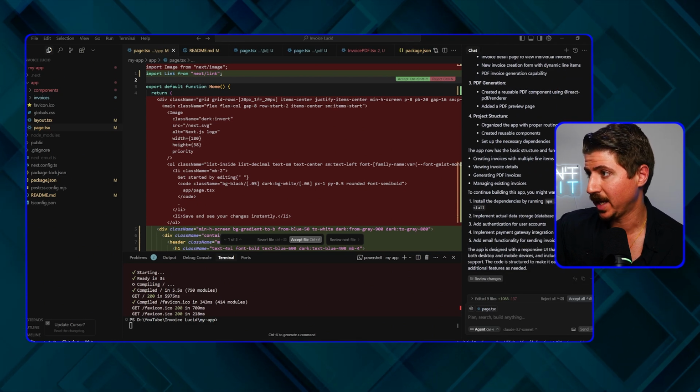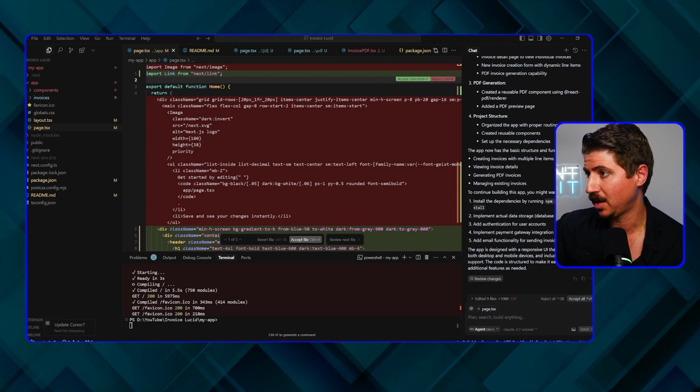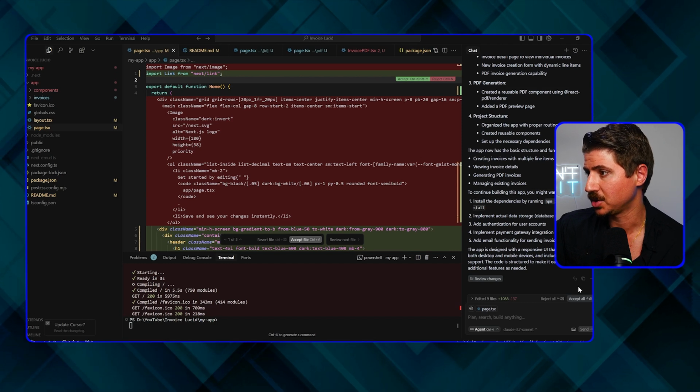Install the dependencies by running npm install or yarn install, implement the actual data storage, database integration, and add authentication for user accounts, blah, blah, blah. So to continue building this app, it's giving me some more instructions. So I'm going to accept all.